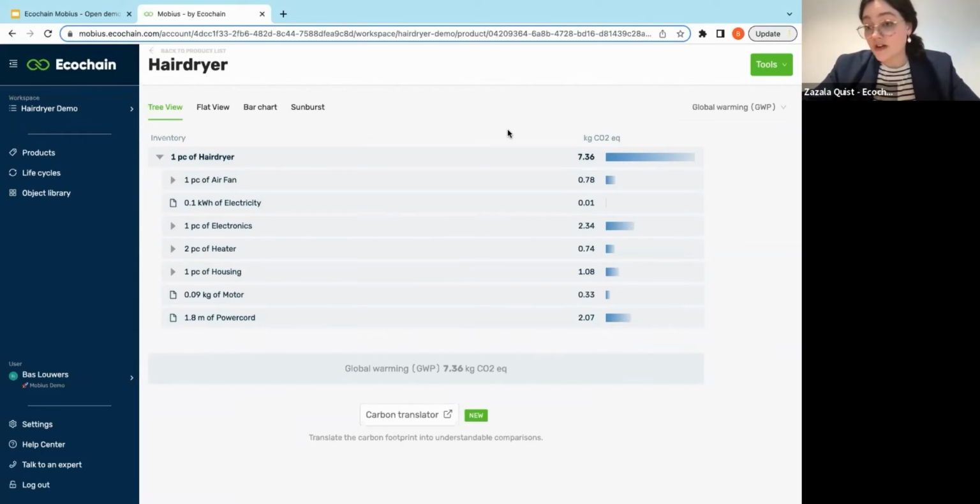All right. So, of course, with every LCA, there come uncertainties, which is usually, of course, after you perform an LCA, you also look at, hey, where can I improve? How does Mobius handle uncertainties, perhaps in an LCA?